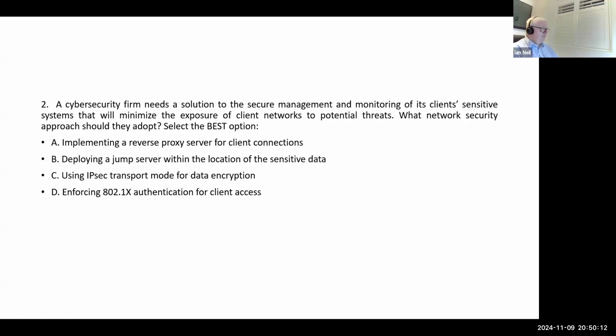Are you going to implement a reverse proxy? Are you going to put a jump server in? Are you going to use IPsec? Are you going to enforce 802.1x? What do you fancy, Jeffrey?